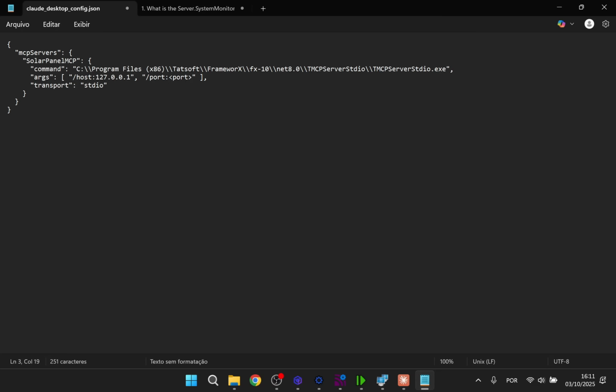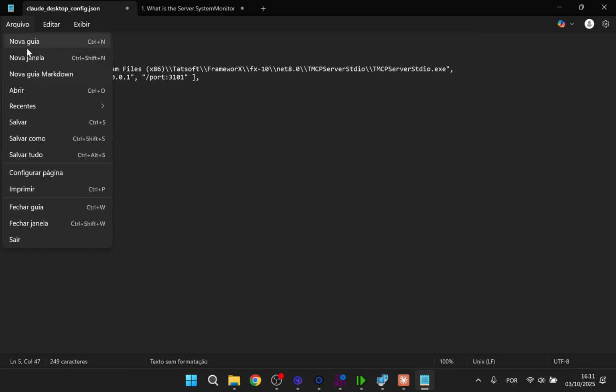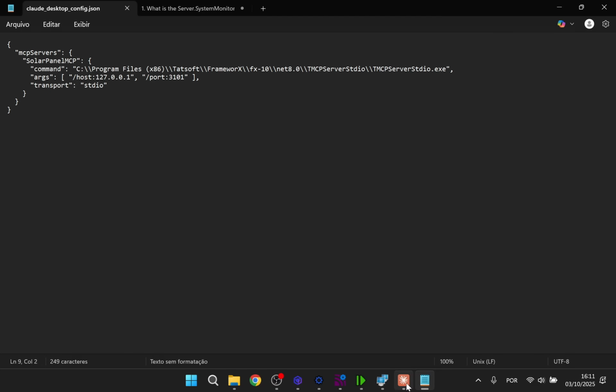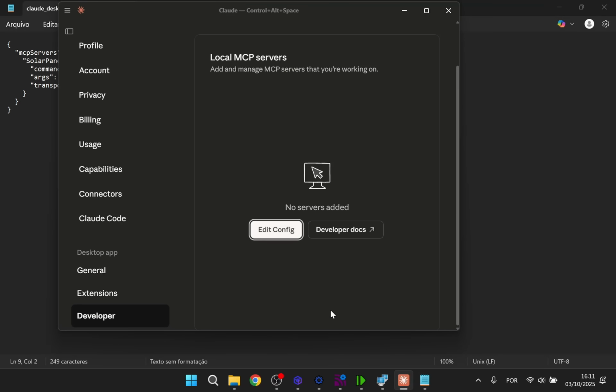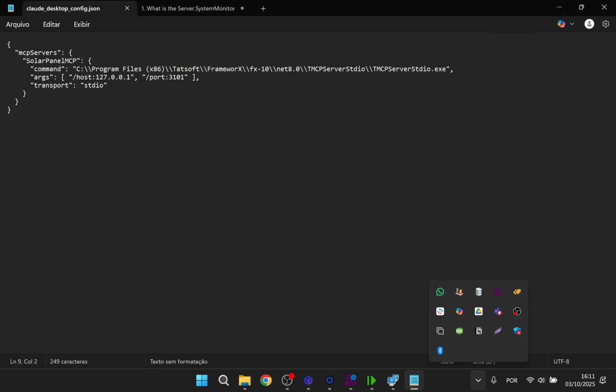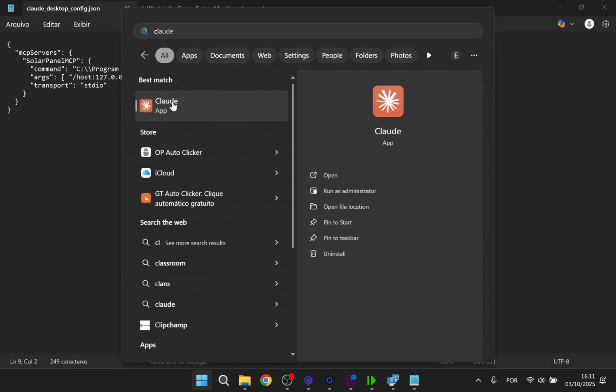In the command, we'll put the path of this executable here, the TMCP server studio. And here you put the IP and also the port. All other parameters will be as default. Okay, so you save it and we can go back to the Cloud AI. Once we have done this setting, you need to shut down Cloud AI and then open it again. So let's close it through here. Have to quit the app and then you open it again in the cloud.